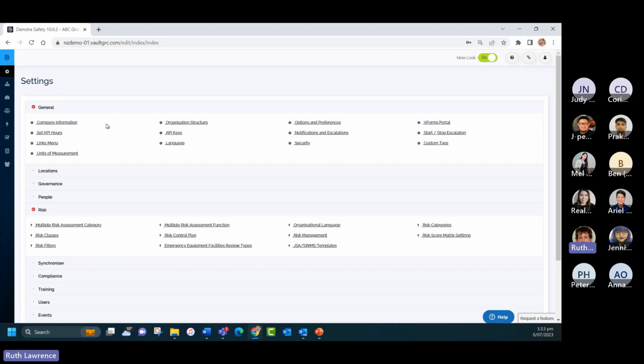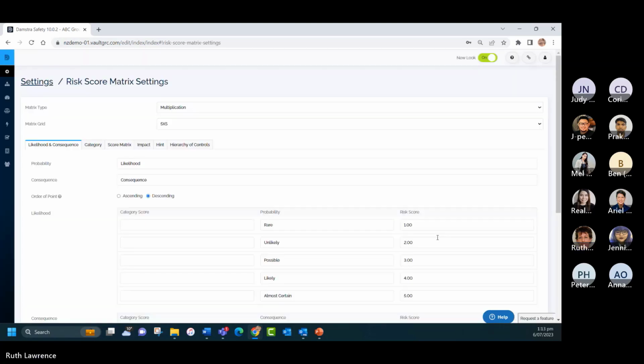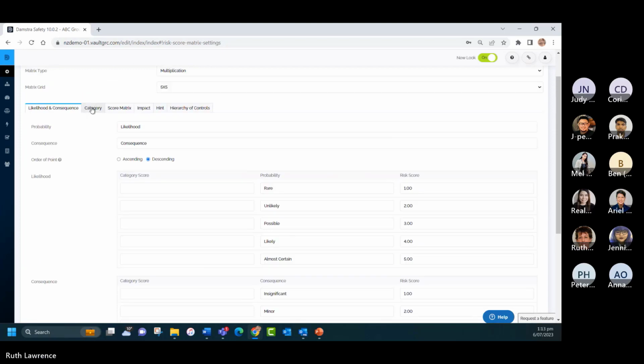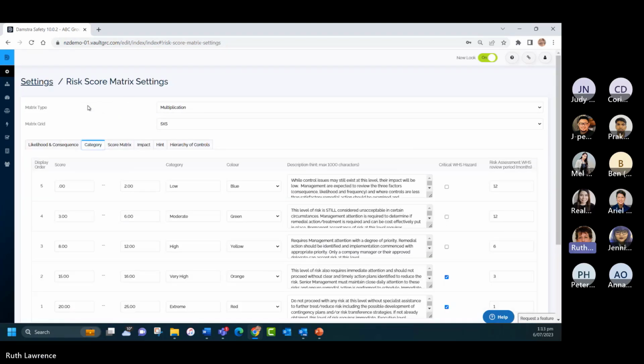In settings, the next one we want to have a look at that affects your new module is called risk score matrix settings. We have our likelihood and consequence not changing. Where our changes are in category. So what's changed with your new module being enabled is we have some more columns over here.